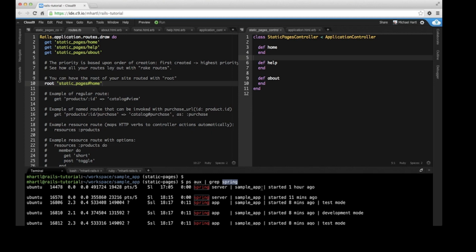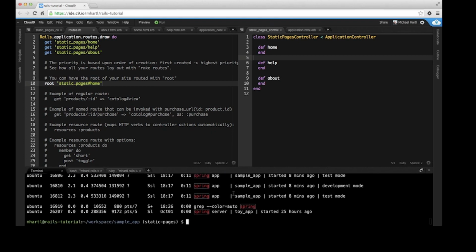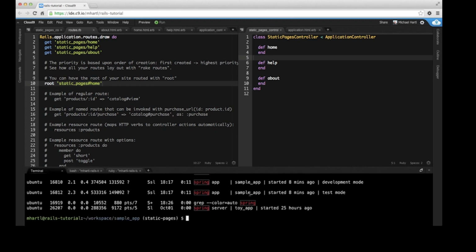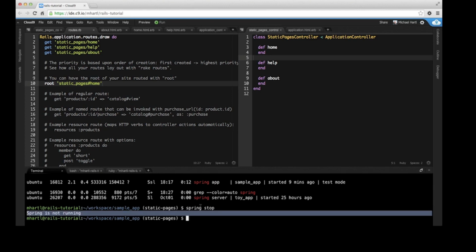So basically anything that can be preloaded is preloaded, and that's just to speed up the test suite. But sometimes they kind of hang out. These Spring processes last for a while. In principle, you can type spring stop, but often that doesn't work. You can see it doesn't even think it's running.